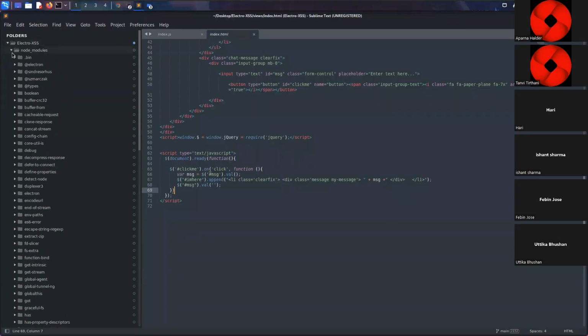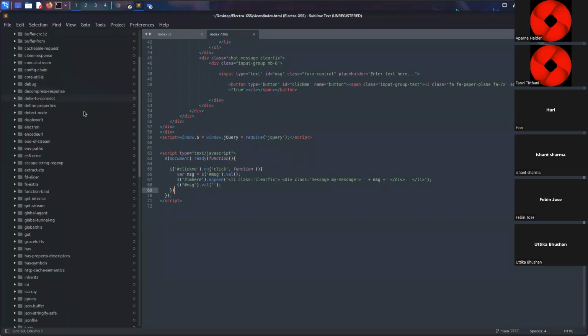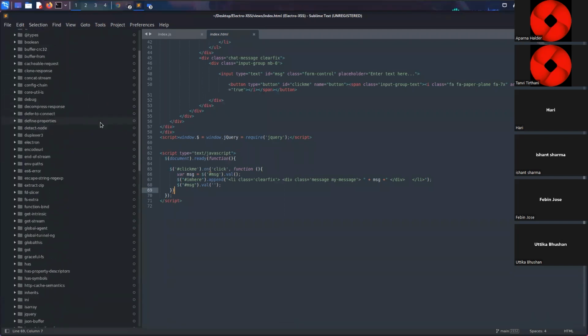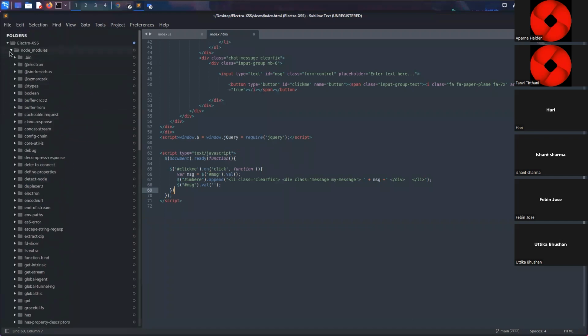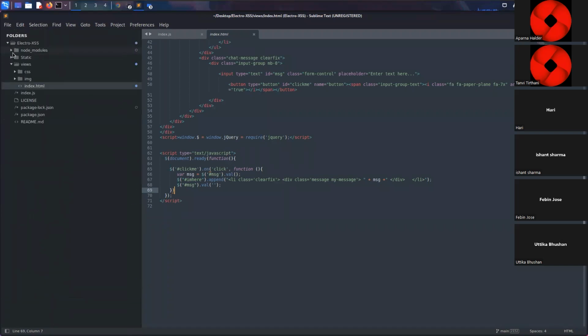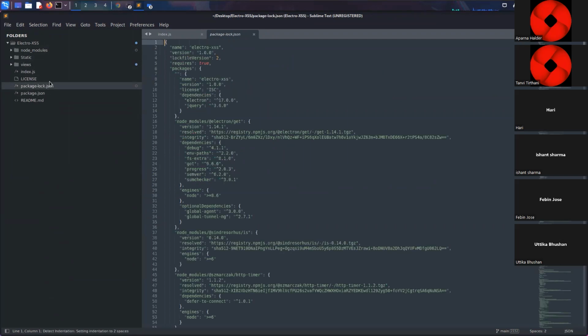So you can see the node modules here. Every module is pre-installed with the application itself. Okay, these are pre-installed, right? So for that, we don't need to maintain this folder actually.